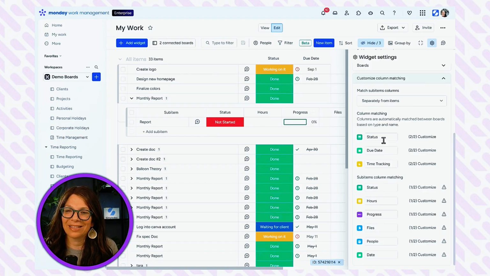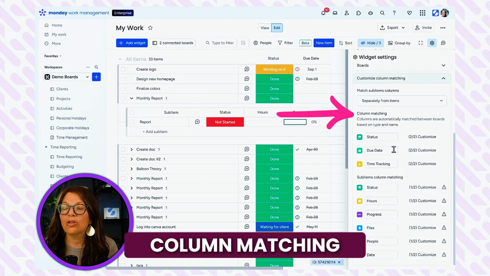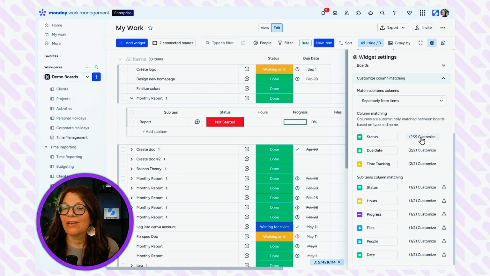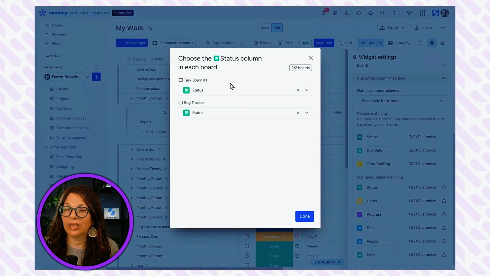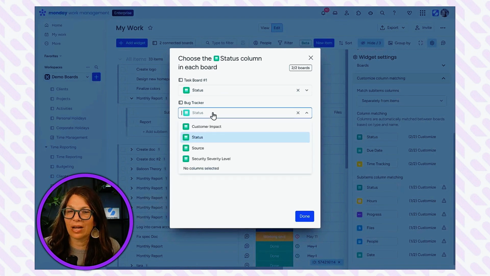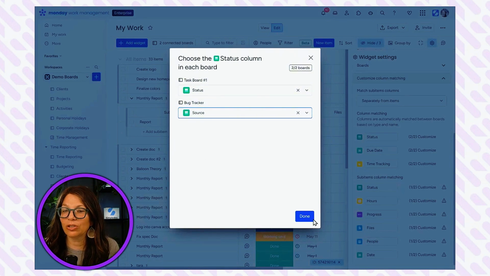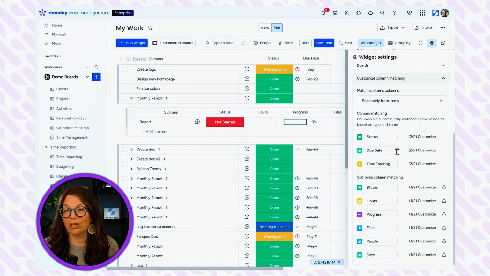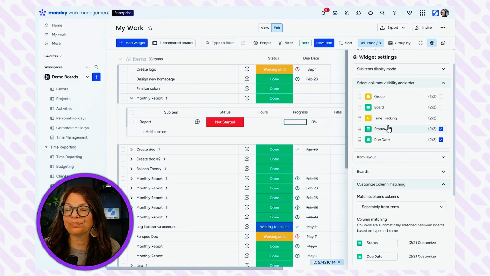Now, the last thing that I have is the column matching. So what Monday does is it automatically matches the columns. Let's just say here we have the status. If I want, I can change that. So here for task board number 1, I can have the status column. And let's say for the bug tracker, I want source, I can have source. So you can choose the different columns that you want. You can also do this on a sub item level.